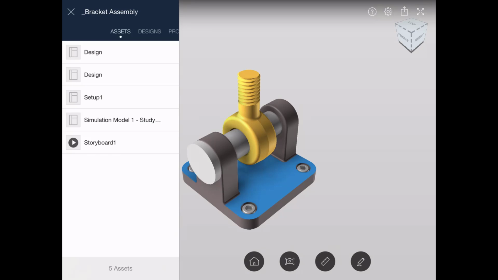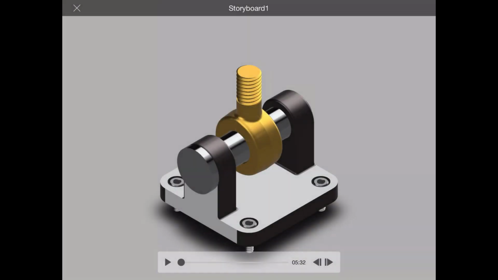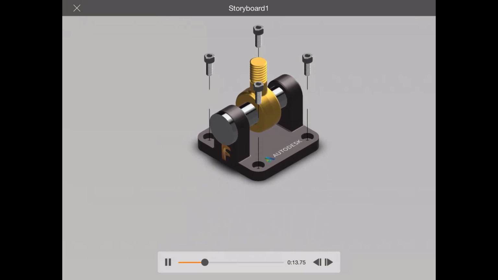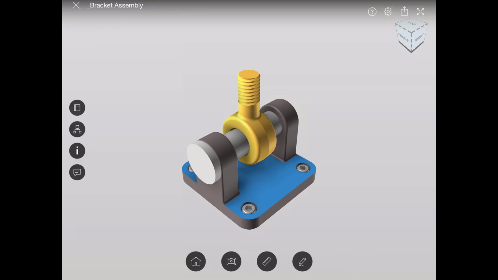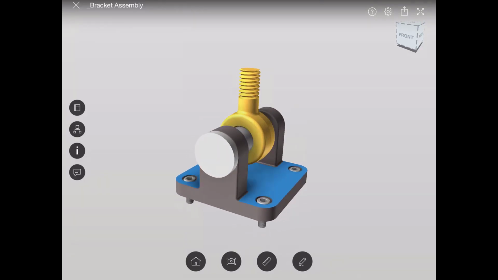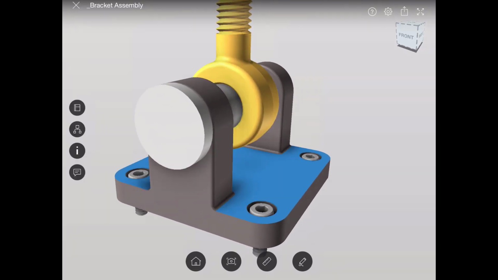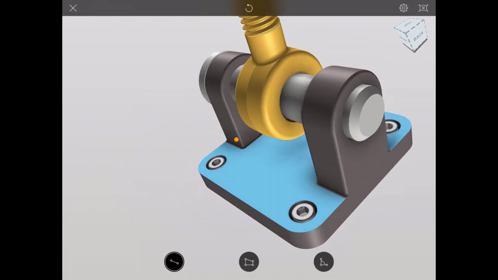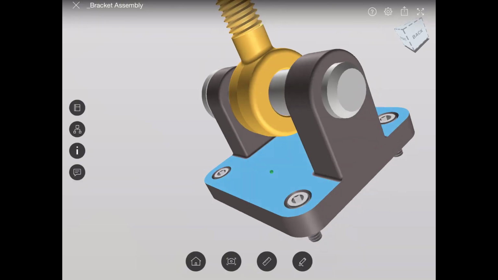I'm going to play the storyboard that was created in the Animation workspace. And you can also change your viewpoint. Now I'll use the Measure tool, and I'll tap on both outside vertical faces. Notice that the 2-inch dimension in the Y direction matches the actual dimension.